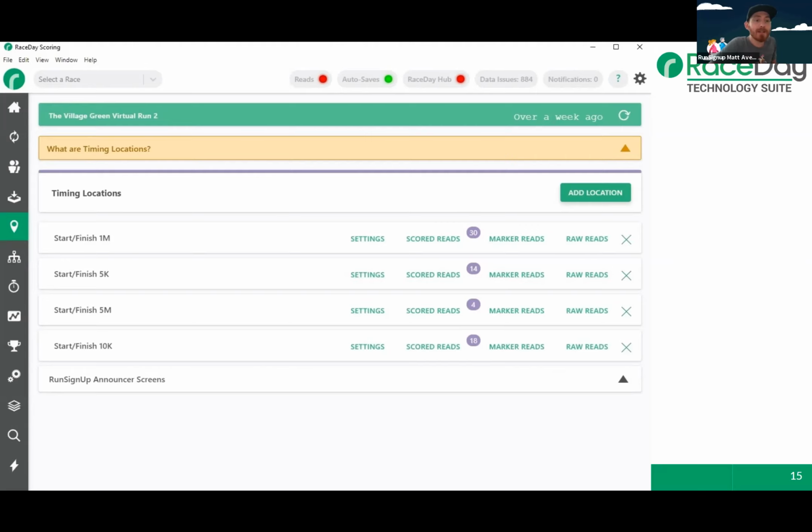So this is just showing off how things will work in RaceDay Scoring. So I'm gonna go a little bit more in depth after I show you these screenshots, but what's important to understand about the way that this works is that we have decided in RaceDay Scoring to require that you use a common start-finish location. So usually that means it's actually the same device that you're collecting reads on, and you're collecting both start and finish reads.